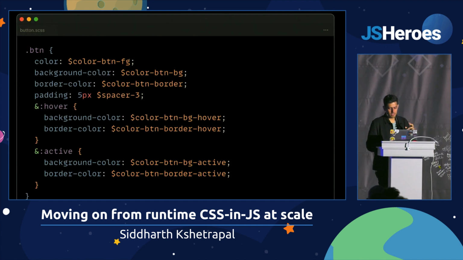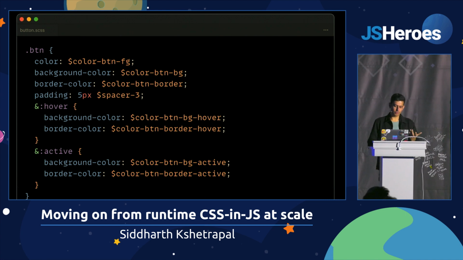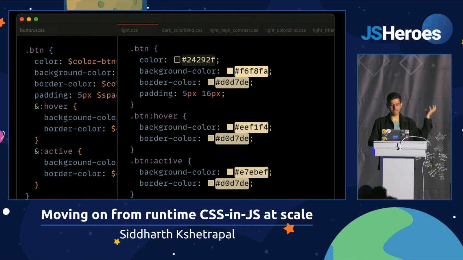for dark as well. And the way to do that would essentially be compile all of these CSS files for every theme possible. So you'll have a light CSS, a dark colorblind CSS, a light Trinitopia CSS. And then you load a big chunk of CSS when needed.